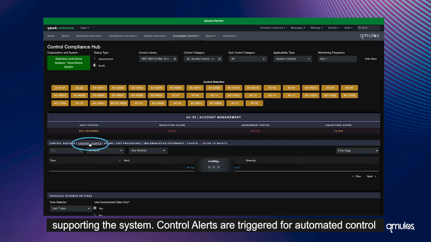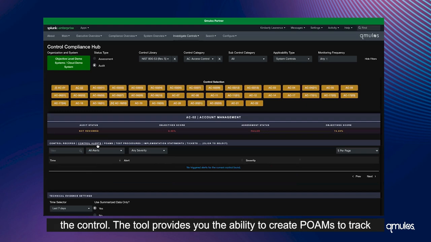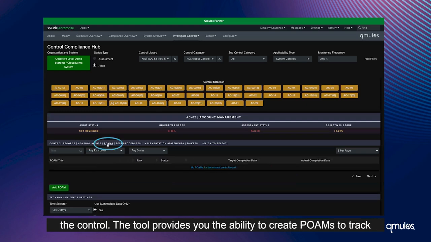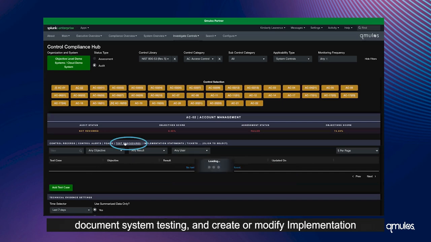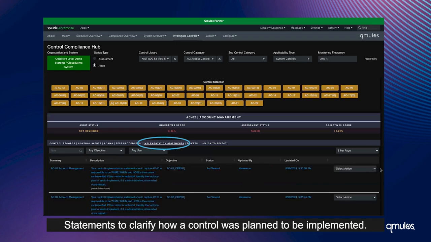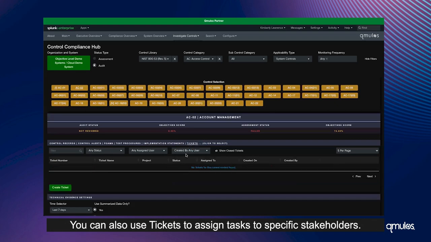Control alerts are triggered for automated control objectives or discovery of any findings that impacts the effectiveness of the control. The tool provides you the ability to create POA&Ms to track remediation efforts for failing controls, leveraging test procedures to document system testing, and create or modify implementation statements to clarify how a control was planned to be implemented. You can also use tickets to assign tasks to specific stakeholders.